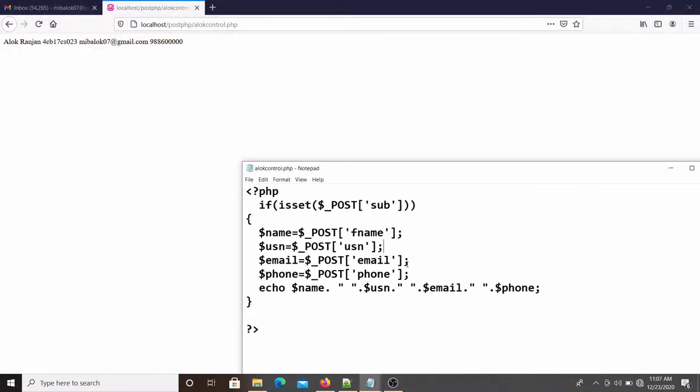In this way you pass the information from one page to another page with the help of the post method, and you see nothing in the URL, only the page name is coming. That is what happens with the post method.